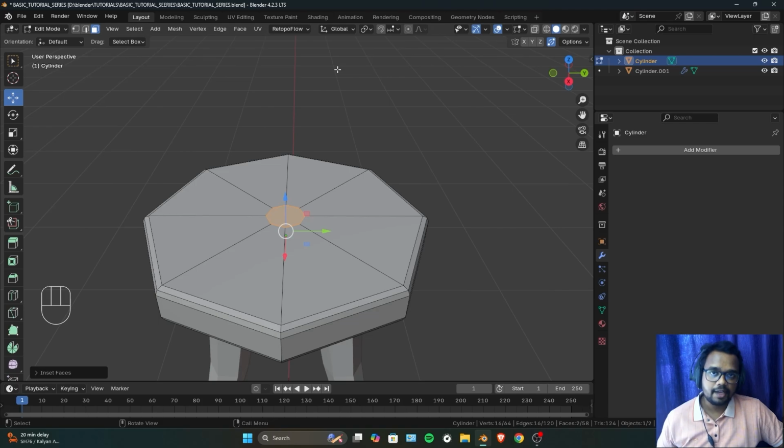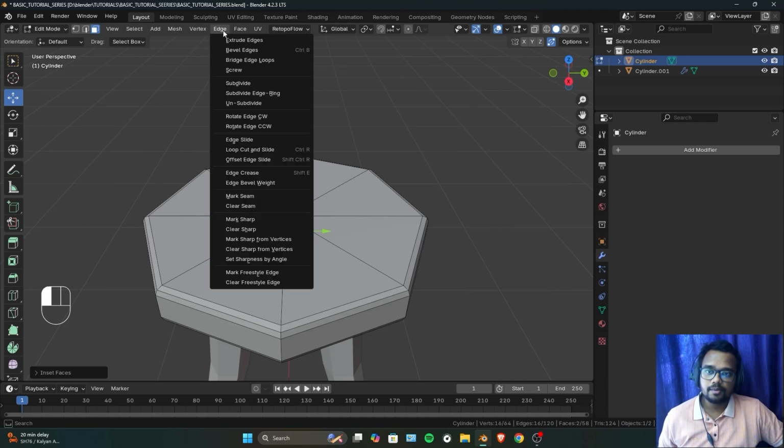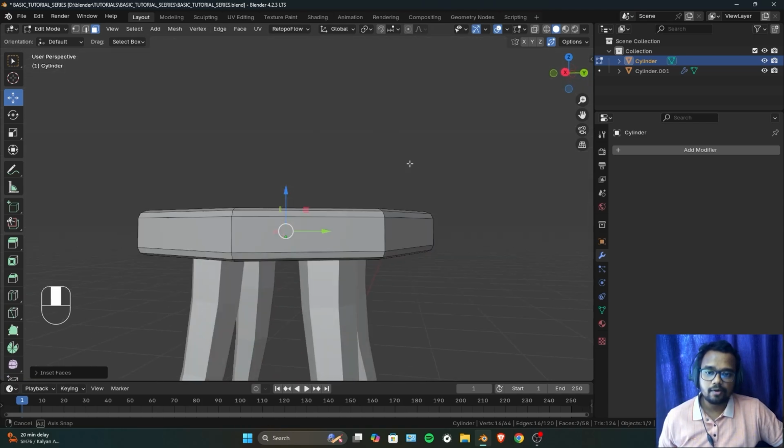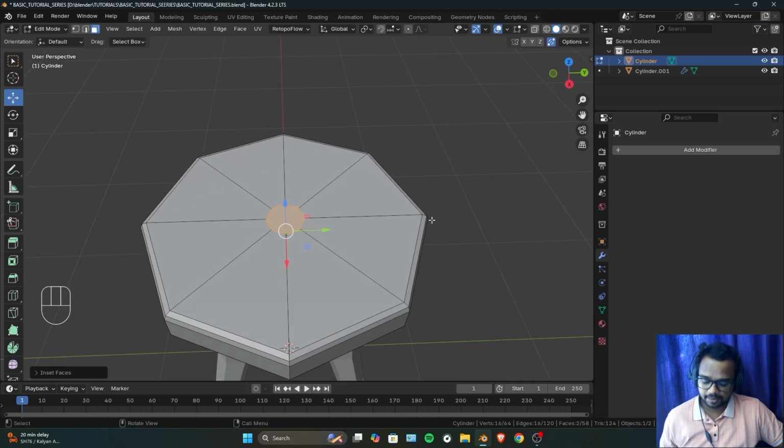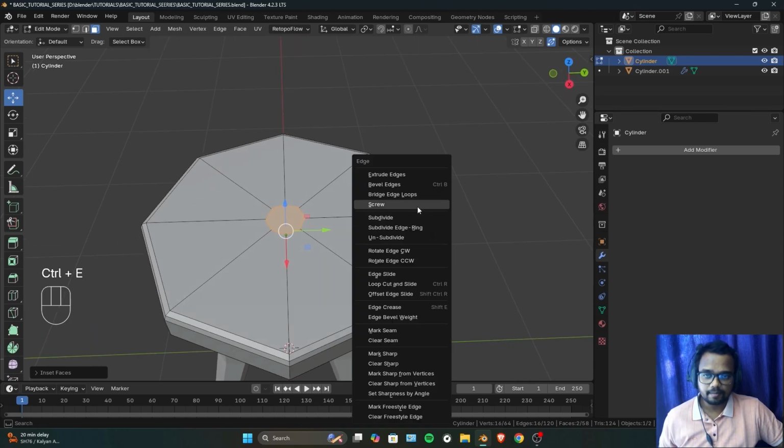So now as we are in a face mode, we need to do bridge edge loops. Now after selecting these two faces, if I press Ctrl E, I can do a bridge edge loops.